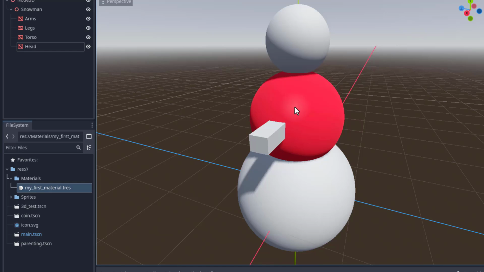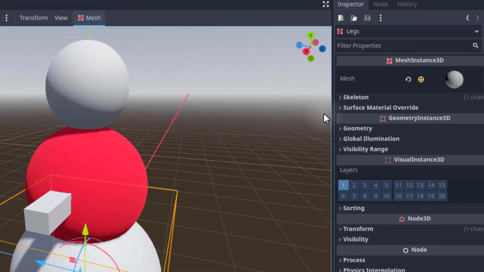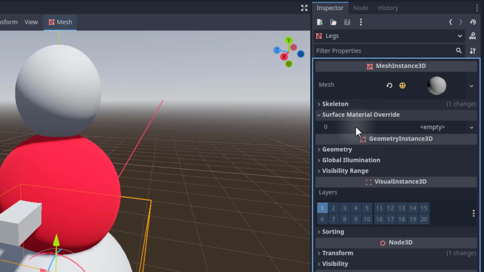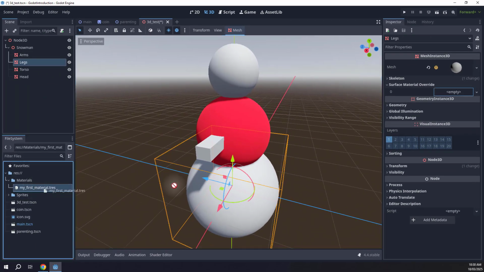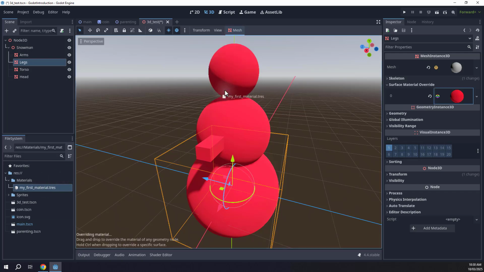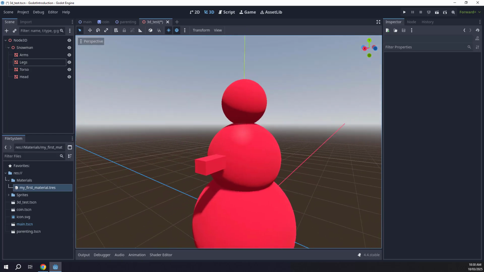Now, if you want to apply a material in a more technical way, what we can do is select the 3D model. Then in the inspector, we want to go over to where we have Surface Material Override. Open that up, and you'll see there is a little empty field here. We can simply drag in the material to that property. So I'm going to go ahead and attach this material to all of the different spheres and boxes here. And now you can see our snowman is red.